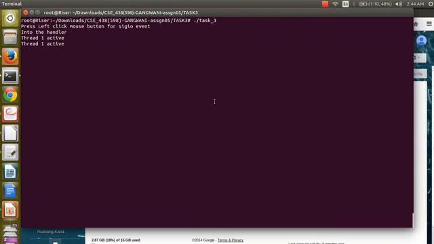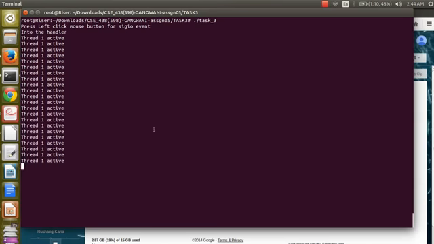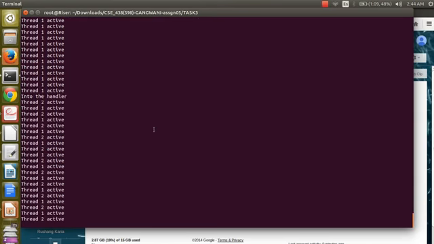So on the first click only one thread is active. When I click once more, only 2 threads are active. That is, as you can see, threads 1 and 2 are active. On one more click, threads 1, 2 and 3 are active, and on the fourth click the program terminates.